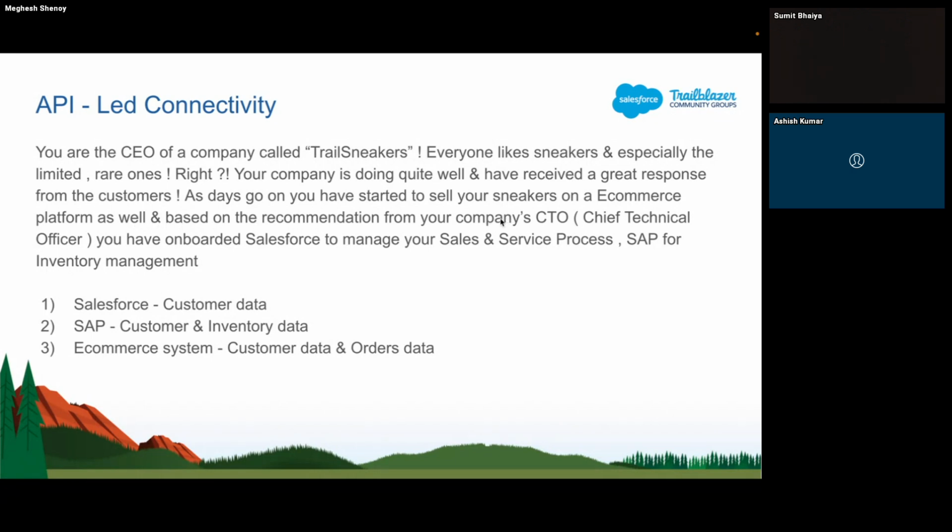And based on the recommendation from your company's CTO, which is Chief Technology Officer, you have onboarded Salesforce to manage your sales and service process, SAP for inventory management. So if you see, we have three different systems present, which is Salesforce for customer data, SAP for inventory data, and an e-commerce system for customer data and orders data.